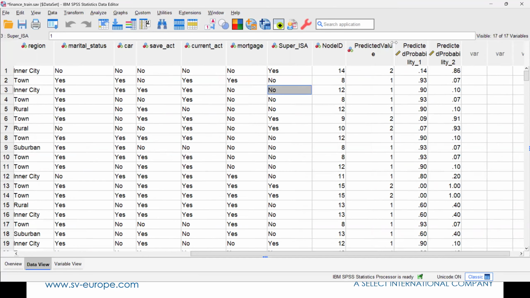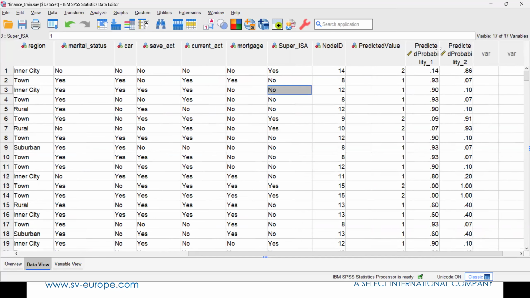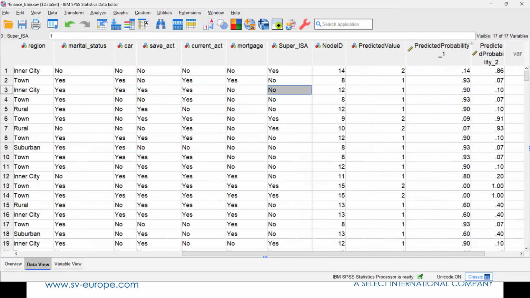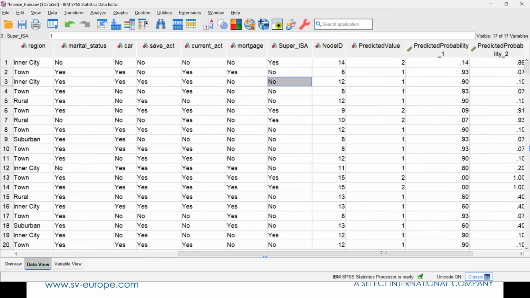telling me what node they belong to, what their predicted value is likely to be, and what the probability of being in that value in that node is. So the predicted value here, I think, 2 is yes and 1 is no. So it's saying predicted to be a 2, predicted to be a yes. Now obviously in this case we actually know the responses, we know what's happening here.